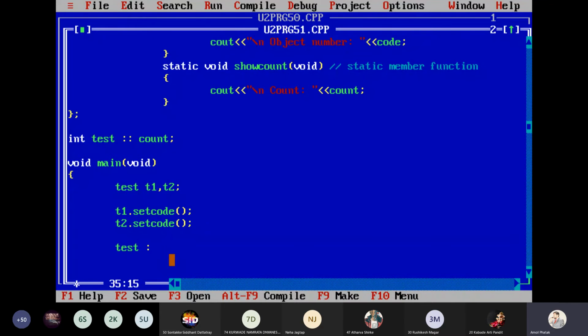The name of the class is test, then the scope resolution operator. What is the name of the static function? Static member function show count. This is what we are accessing. In this way I call, or we can say access, the static member function. Remember, you cannot access T1 dot show count or T2 dot show count. That will not be the correct statement and it will not display anything.